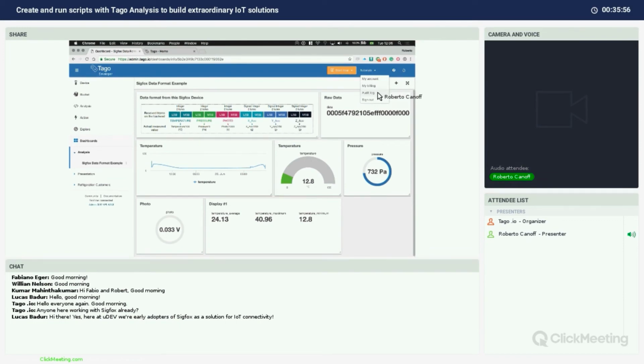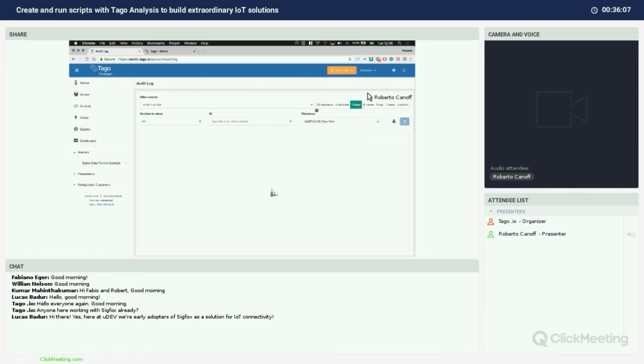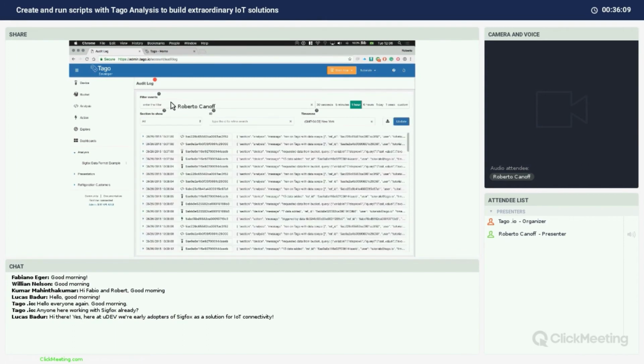So the audit log is basically the log of everything that happens at Tago. So you don't need to create logs to do that because Tago already offers you that. So let me click here, audit log. Here on audit log, you have some options. For example, you can filter your data. You can just type any filter you want over here. Just TagoIO will search this, and you can choose some data interval over here.